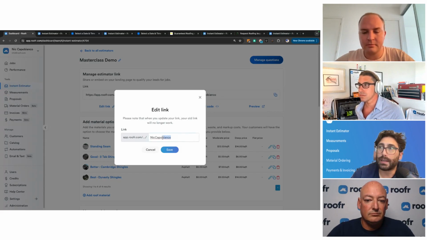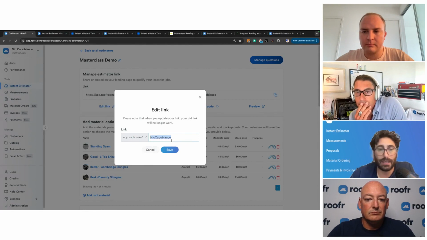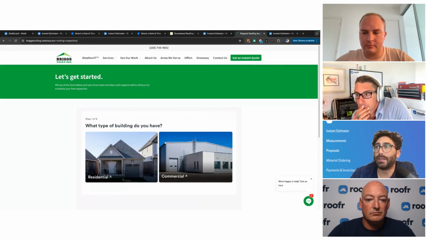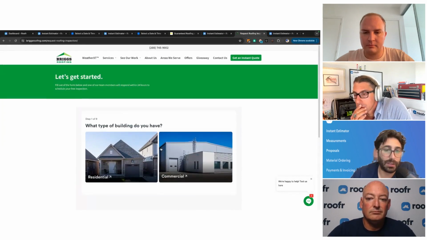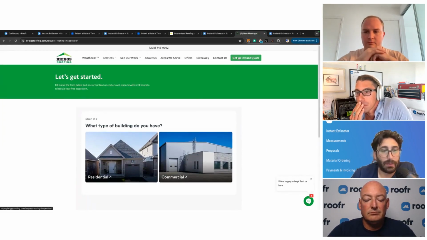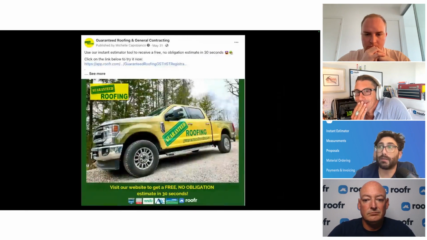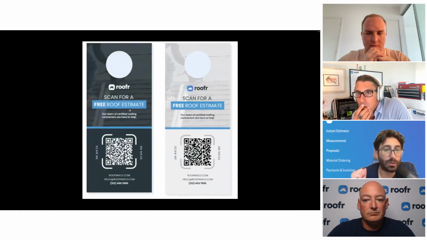There's ways to break it down a little bit. The link is still going to say app.roofr.com, but you can customize the back end and change it to whatever you need. As you can see here, I just put it into my name. But like Cam was saying, having it built into your site is a huge feature. I would recommend that if you're using links on your Facebook or on your QR codes or anything like that, it should go directly to that landing page.